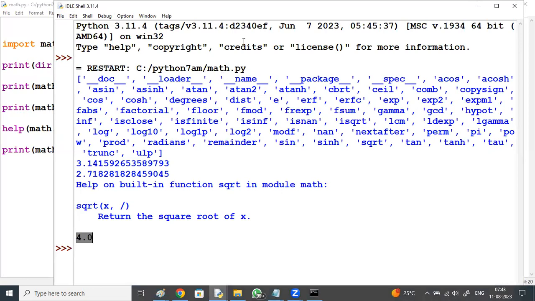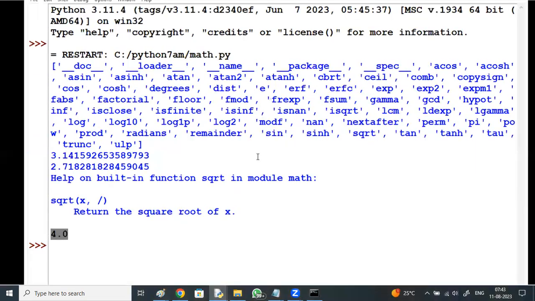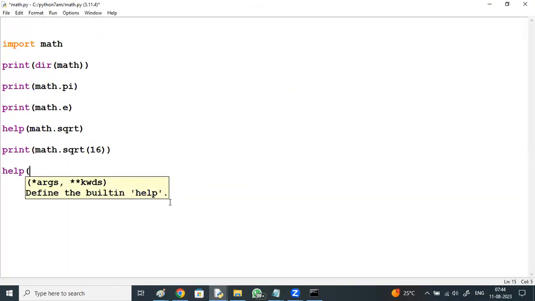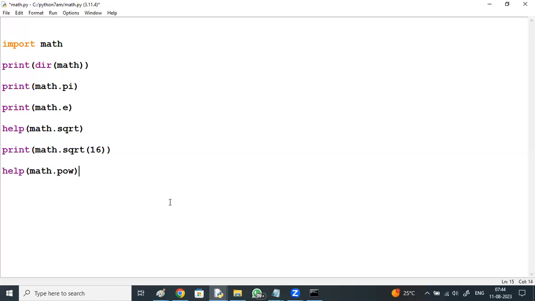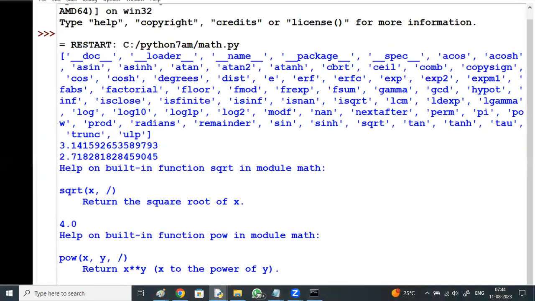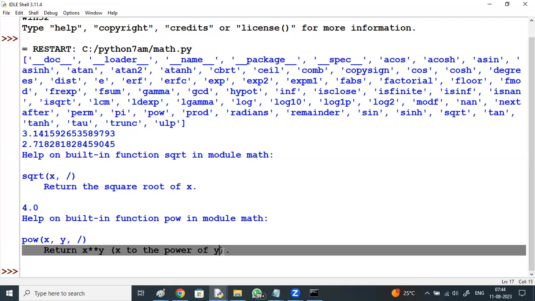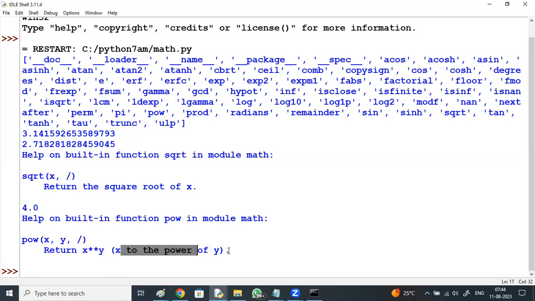The same way, for example, if you take another function like the POW, power function, just say help, how to work with the power, right? Help on math dot POW, right? Yes, try to check. Run module. Help on built-in function power in module math. Power function takes two values, x comma y. It returns x to the power of y. So we need to give two values, x to the power of y.